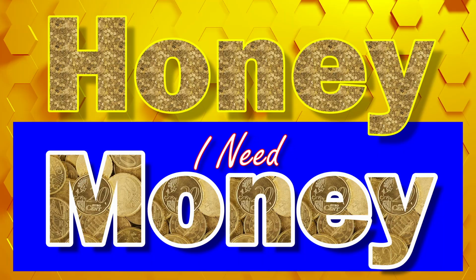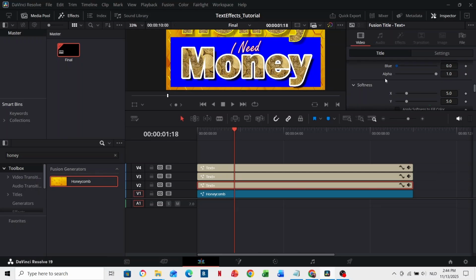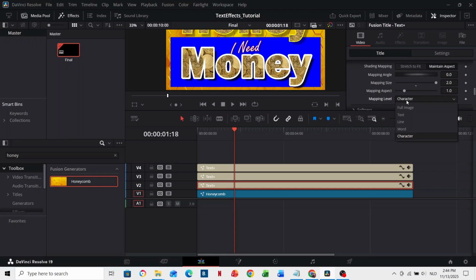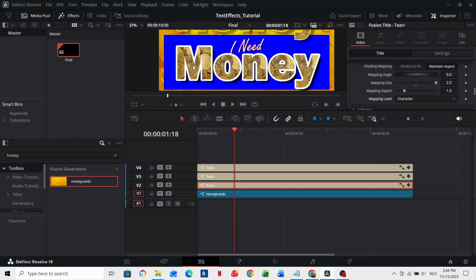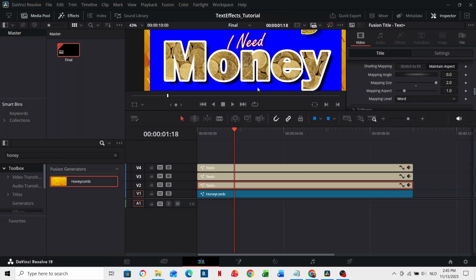Now I have this. Maybe I'm going to change one thing about the image. In shading element 1, you can see that the mapping level is on character. This has the effect that the 20 cent is everywhere on the same location. If you want more variety, you can change the mapping level to word. This is what I have now. Also, you can change the mapping size as well again.